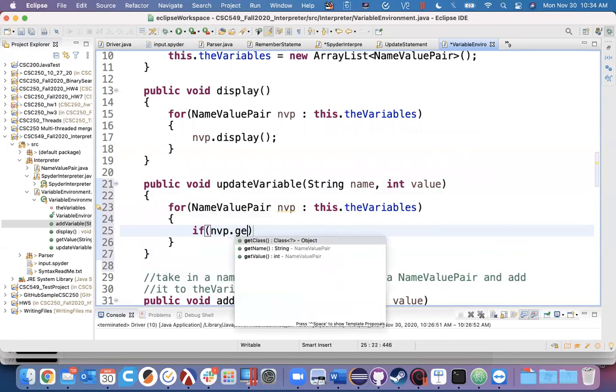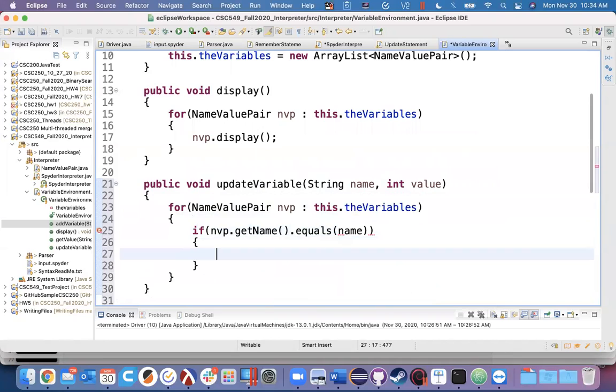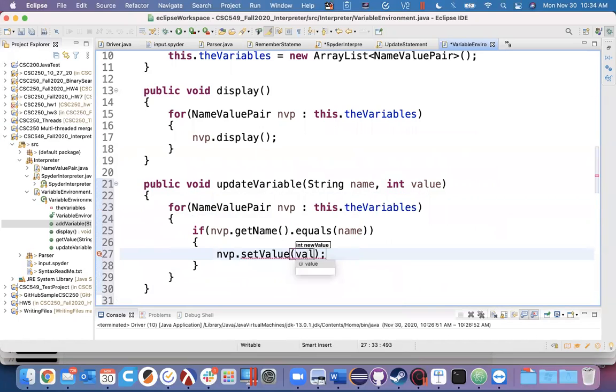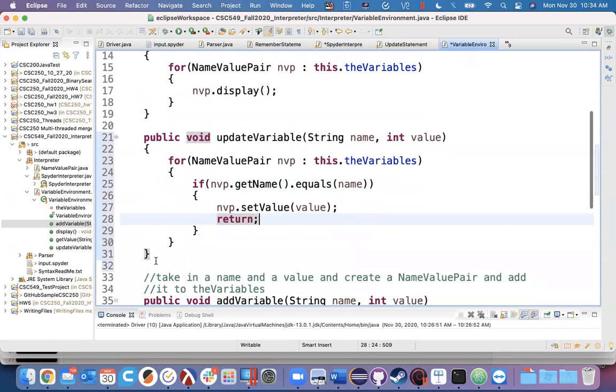If MVP dot get name dot equals name, I'm looking at the variable that I want, so I want to set that value to something else. MVP, do we have a set value? Yes. And the value I'm going to set it to is value. So if I found the variable name that I'm looking for, I will set its value to this new value that was passed in. And then I'll just go ahead and hit return. I'm done. I found my variable, I updated its value. All right, so that's what update variable will do.